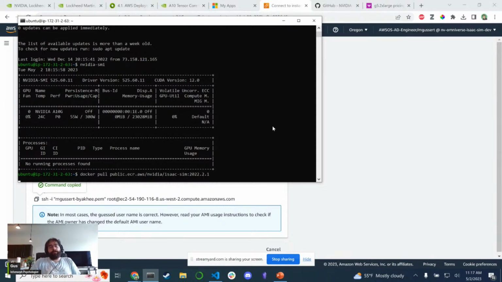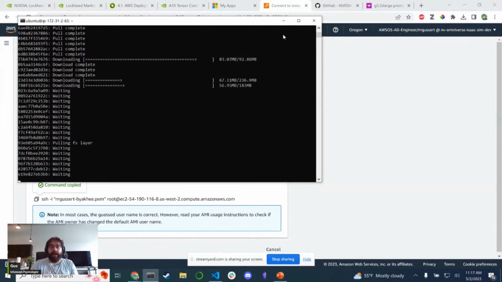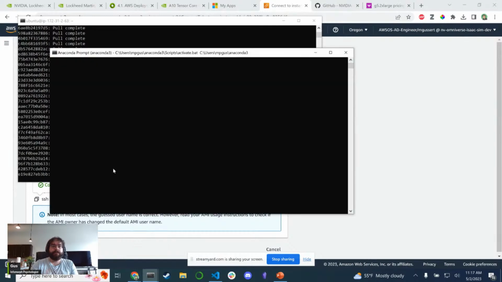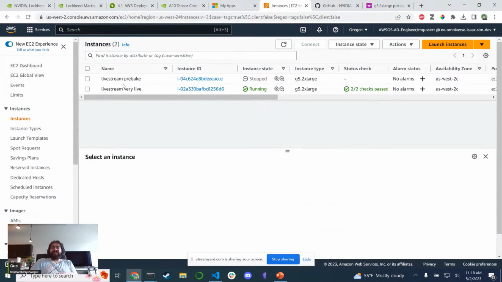And then this will pull and extract the container to this instance. And this is going to take like 5 minutes, which is why I have the pre-bake instance set up. So if we instead go into here, while that's doing its thing, I'm just going to go into this other instance. You know, it's kind of like a cooking show.